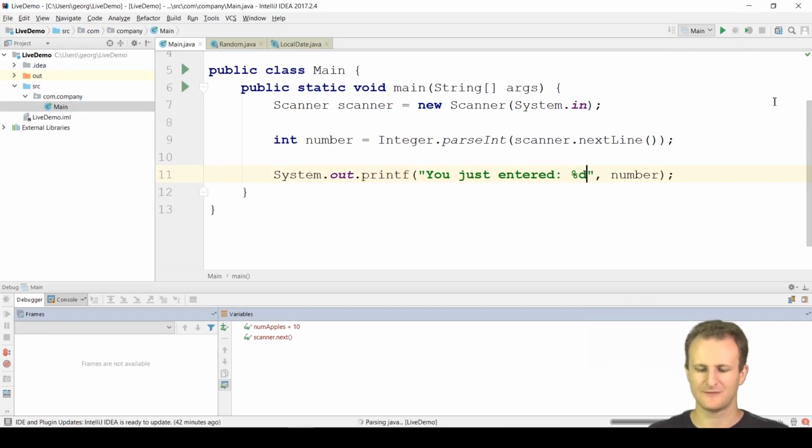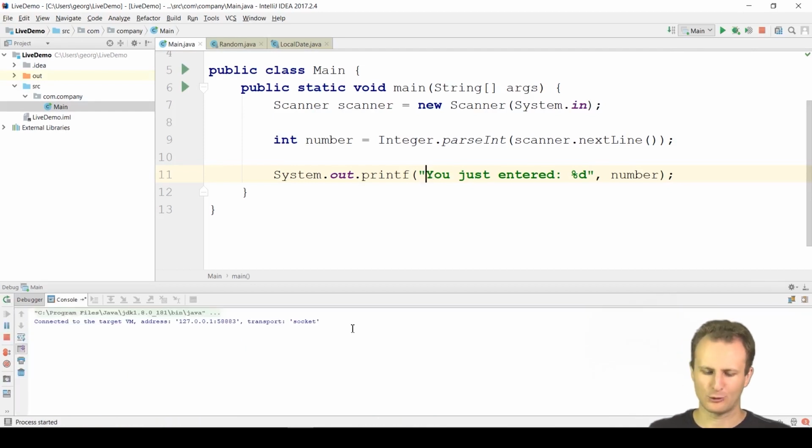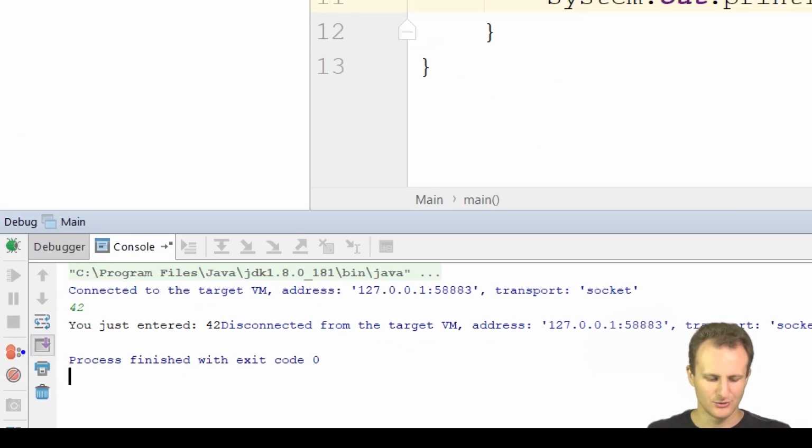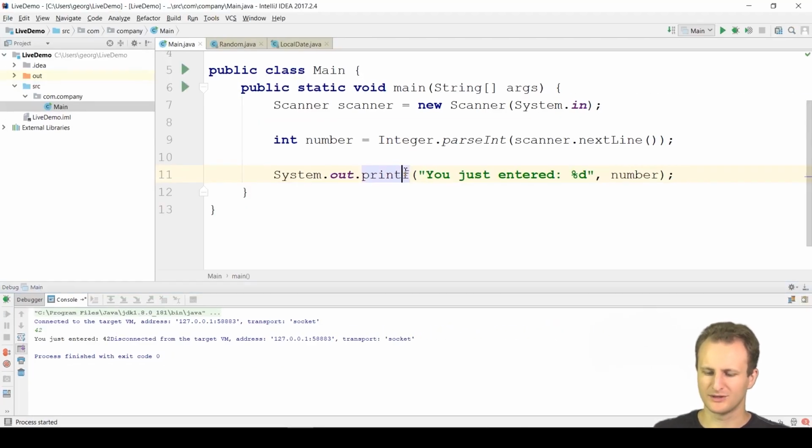So if I start this program and input a number, I will have this message printed: You just entered, and the number I entered. So if I enter 42, I got "You just entered 42." Now notice that from here on out we don't have a new line. Why don't we have a new line? Well, because printf doesn't print a new line. If you wanted to print a new line, you say %n, which means print a new line over here.